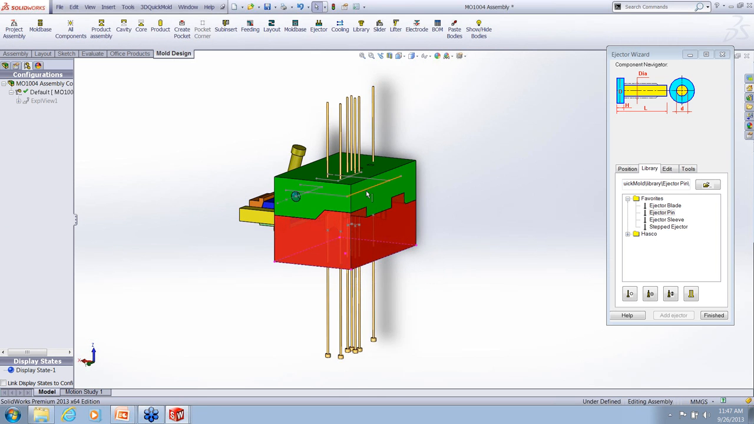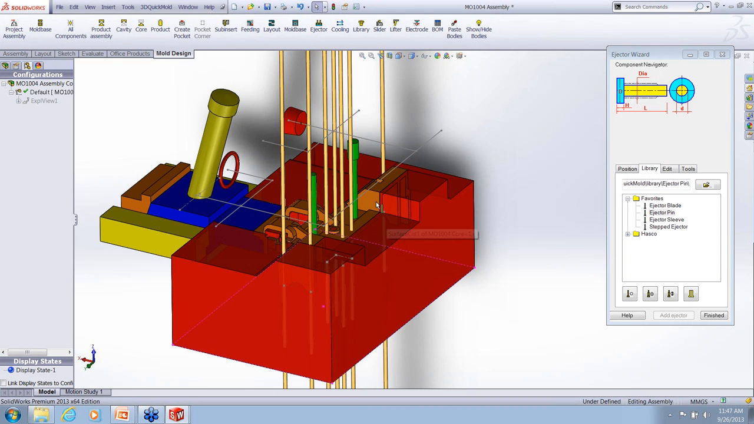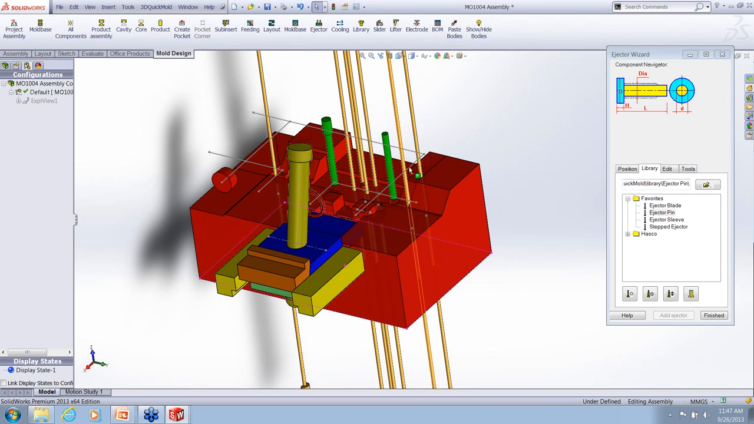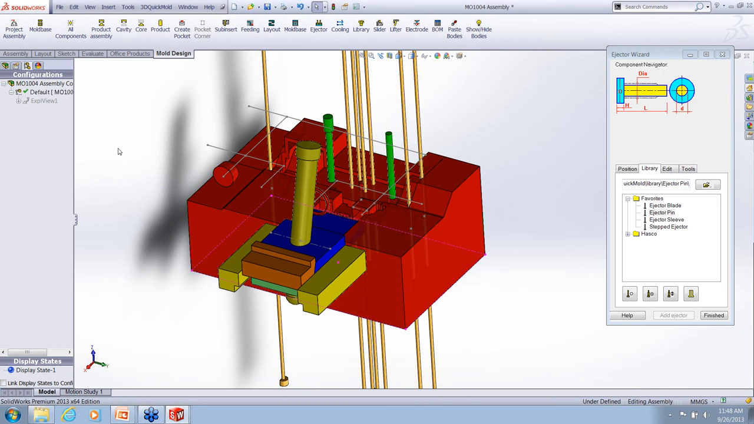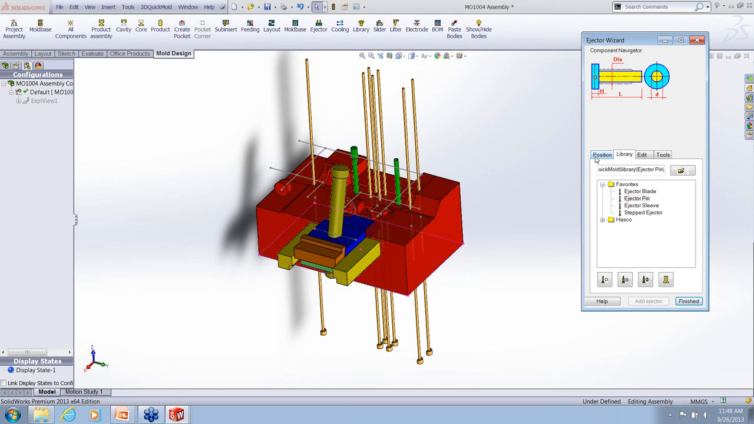I'll just show you how it's created. Let's see here, just have a look. There are some inserts there. I'm just going to hide the component also. So let's match these ejector pins with the core sheet. We continue with this. You can see the ejector wizard here. This menu itself will guide the mold designer or users to follow the procedure. I just did the positioning and I have selected from the library.